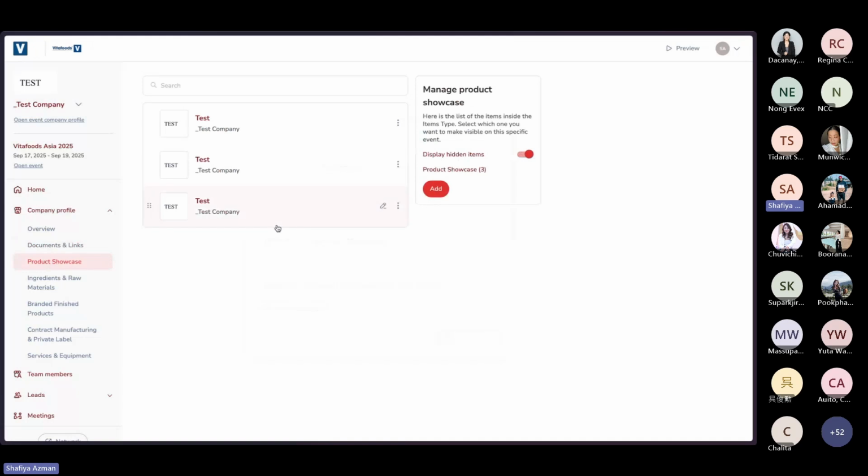Product showcase is where you can highlight up to 3 products for anything that you want the attendees to see or bookmark. Before the event, they can have a look first. If they're interested in it, they can bookmark, and then during the event, they can look for you at the booth and get more information.